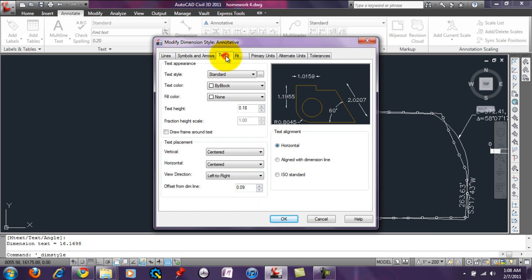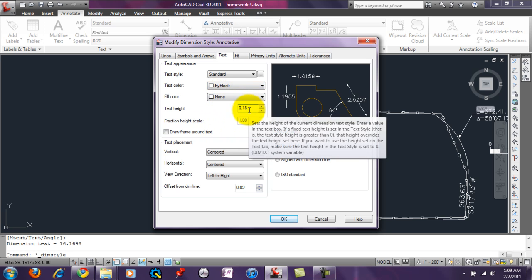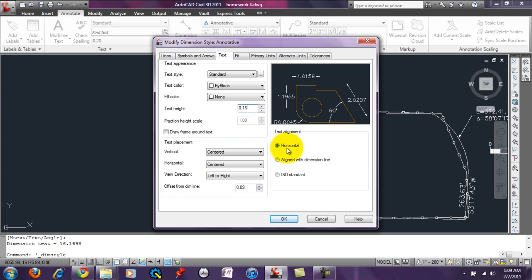So let's go to the next tab, text. So here you can change your text style. Pick a different text style if you want, color, fill color, and text height. Like we said before, our text height's a little large. We're doing our labels of the bearing and distance at 0.12 inches. So let's take this down a bit. I like it to be pretty small. So I'm going to take it down to 0.1.